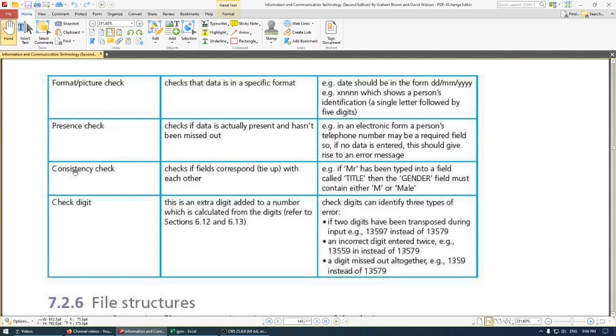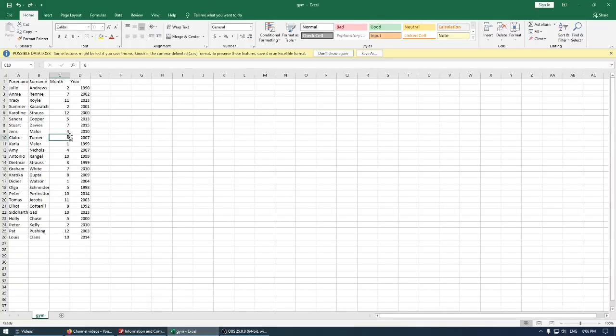Presence check. Oh no, we just did that. Consistency check checks that the fields correspond with each other. So in this case, if Mr. has been typed into a field called title, then gender must be either M or male. Yeah, that makes perfect sense. But that would be if you have two columns to relate to each other, and we don't. Okay, not really. So that doesn't quite work here.